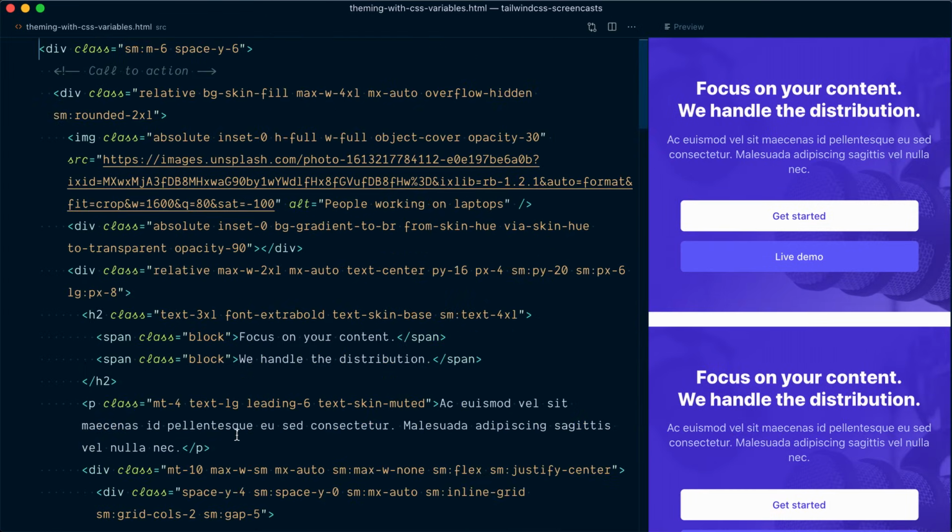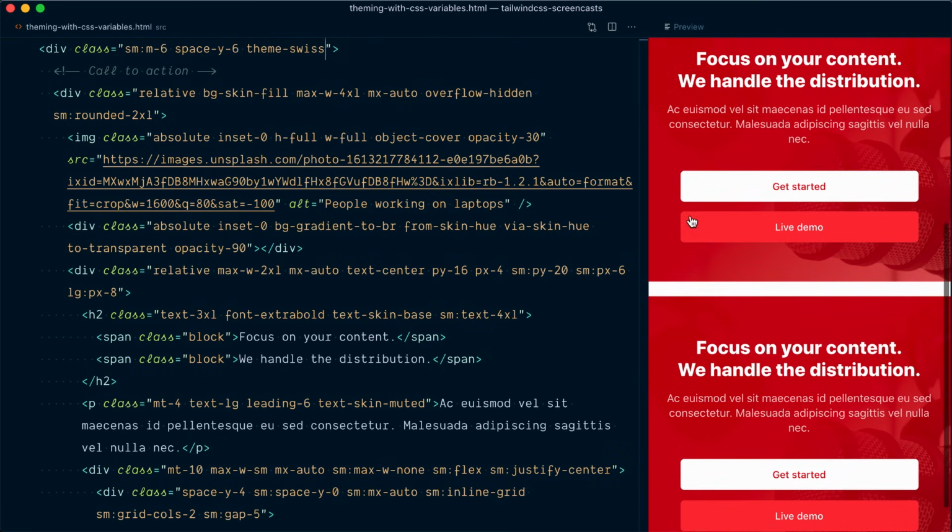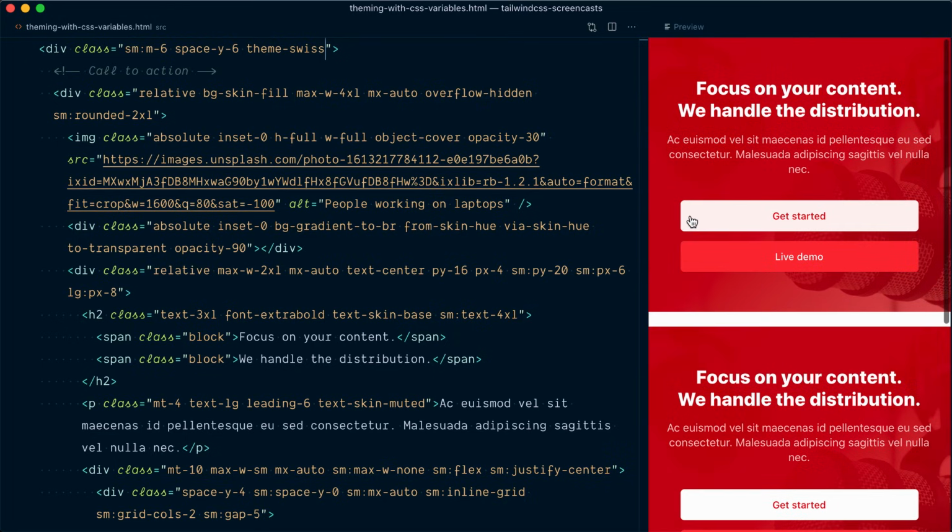So let's go to the top here and test out the scoping of our themes. If I take the wrapping parent, which wraps the 3 components, and apply the Theme Swiss class, all our 3 components should now become Swiss. And look at all this red and white. It's working on all 3 components.